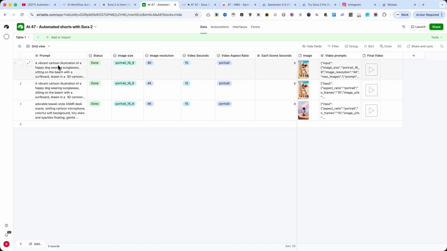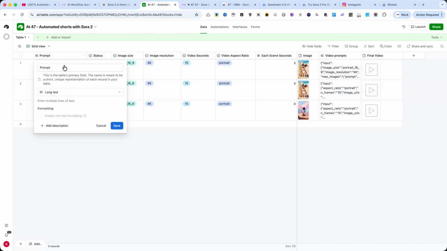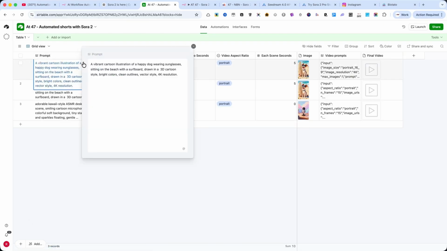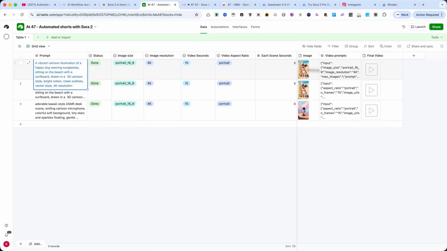This table is where everything begins. Each row represents one short video that will be automatically generated and published. Let's go through each column step by step. The first column is called Prompt. This is a long text field. Here, you simply describe the idea of the video you want to create. For example, a vibrant cartoon illustration of a happy dog on the beach. This is the only field you need to fill manually. The rest of the workflow is fully automated.